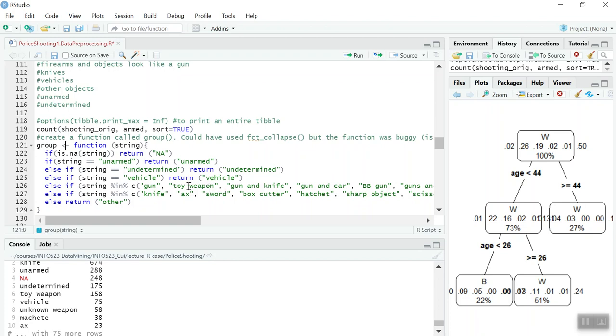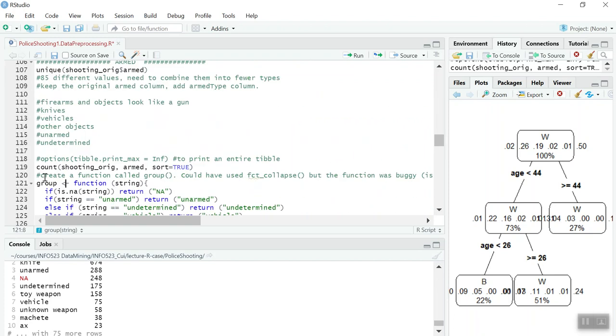So yeah, toy weapon, I don't know. It may be very realistic. It might create the same level of perceived threat to the policeman. And then the last category is anything else that's sharp, sharp objects, knives, goes into this. And anything else will be other. So this is how I made the groups.